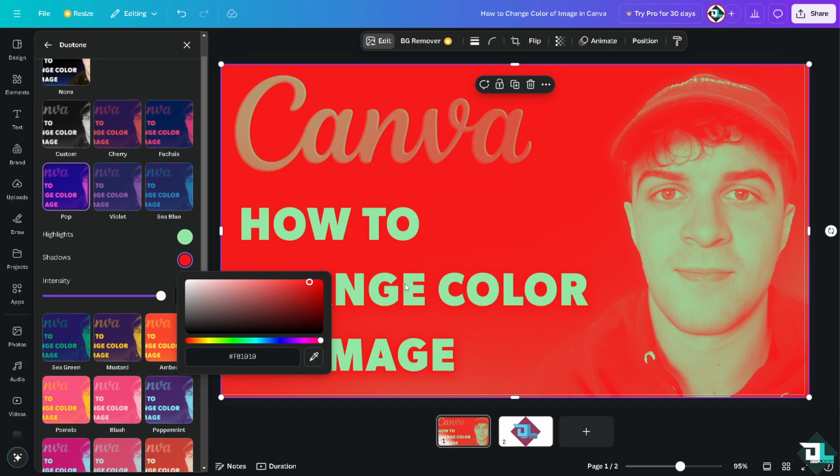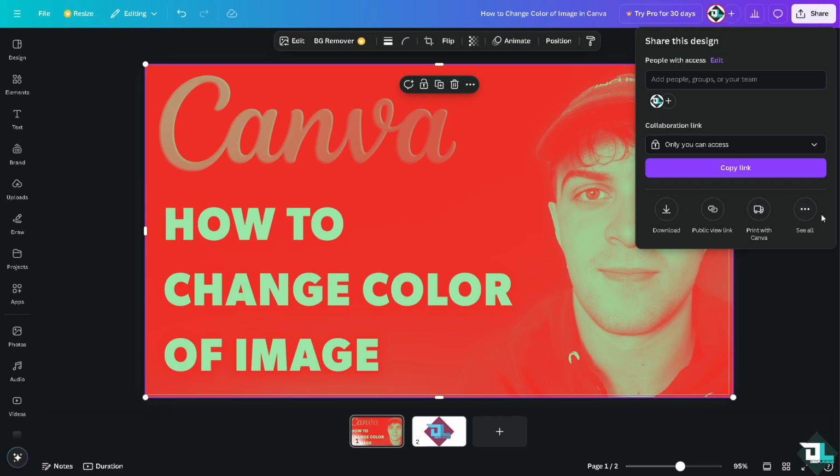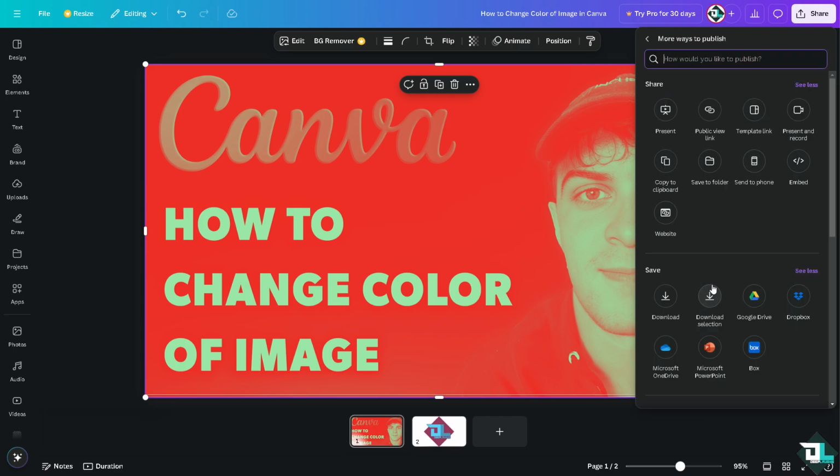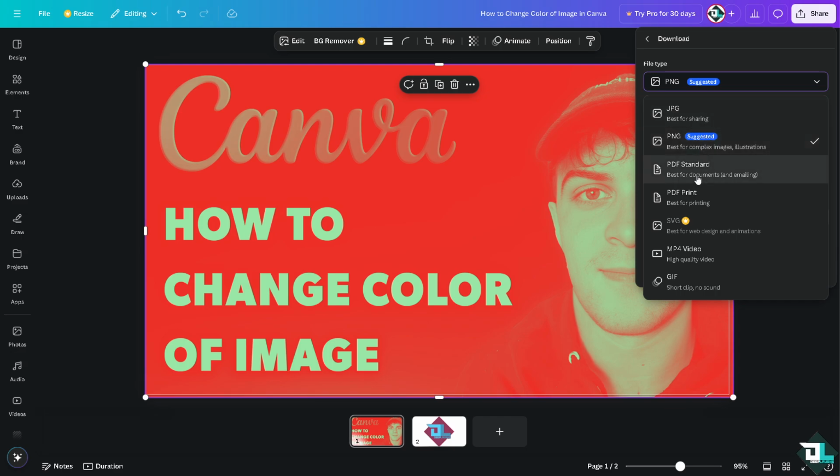Adjusting the color of images in Canva allows you to better align them with your overall design vision, enhance their impact, and ensure they fit seamlessly into your creative projects. Once you are happy with it, all you have to do is click on share on the upper right corner. There's going to be multiple options. You can share this link to your collaborators, team members, maybe your clients, or even multiple freelancers, or you can download that as PNG, JPEG, PDF, or SVG, which is best for web design and animations.